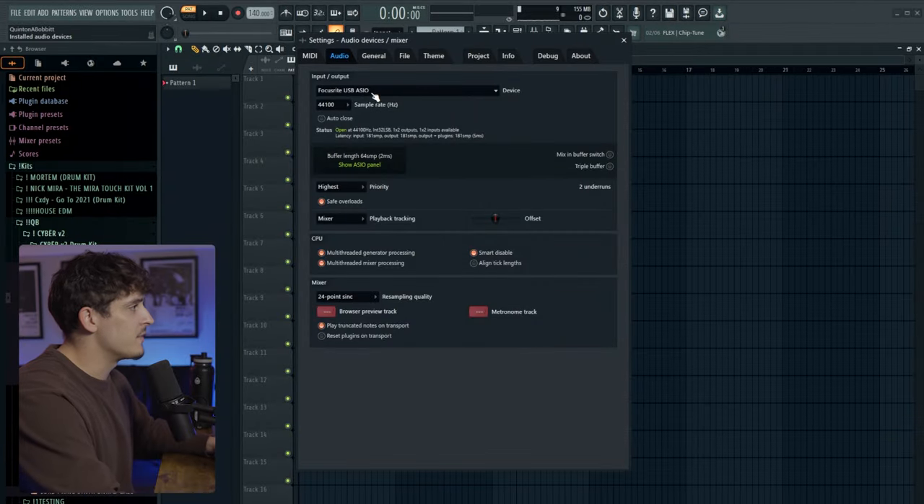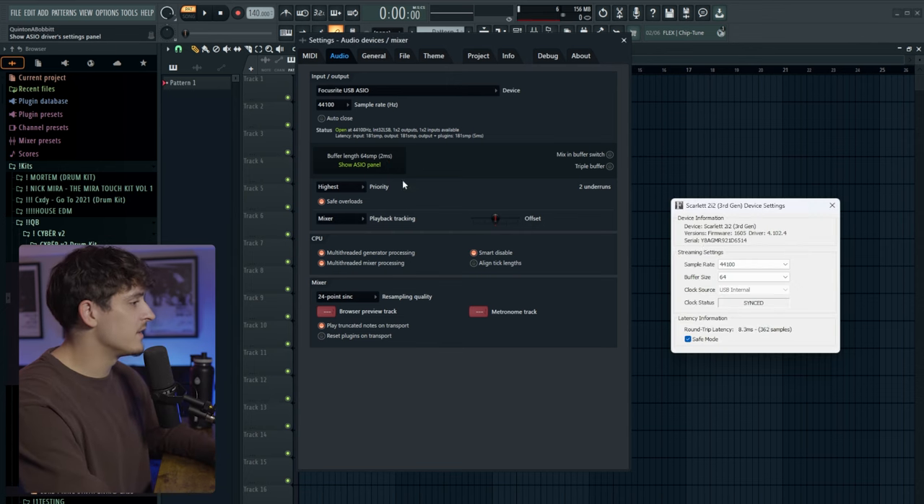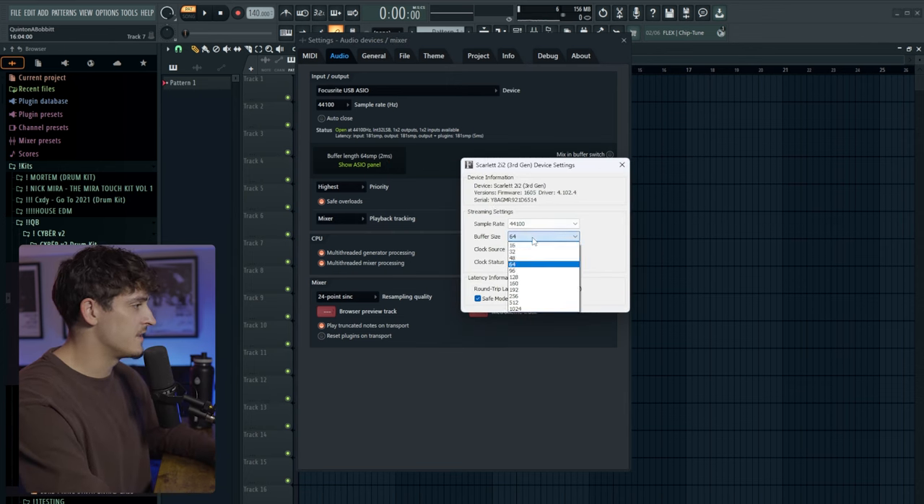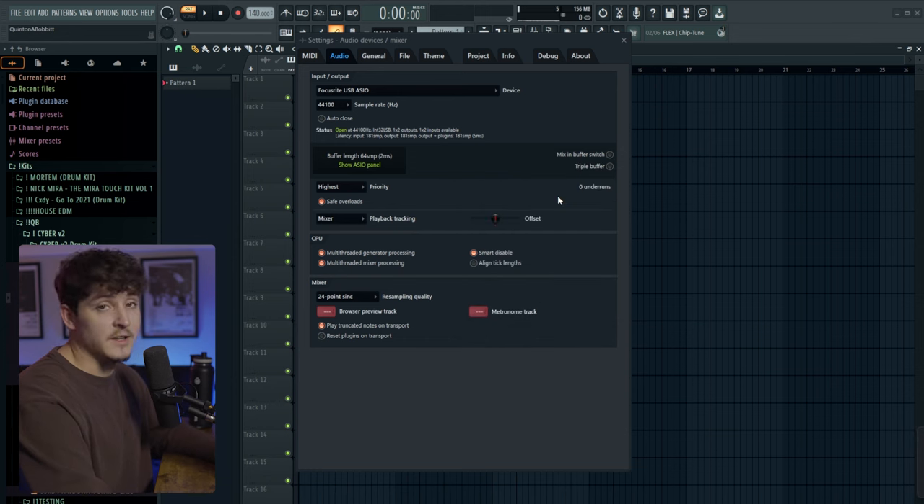So if we go to Options, Audio Settings, you can see that I'm using the Focusrite USB ASIO, and that allows me to get my buffer length down to 64, which is basically 2 milliseconds, which basically means there's no latency at all. Now, if your CPU can't handle it, you can always just change your buffer size. 128 is still only 3 milliseconds, and even if you were to double to 256, I only got 6 milliseconds. It's 64 because I am able to do that, and it just sounds best to me.